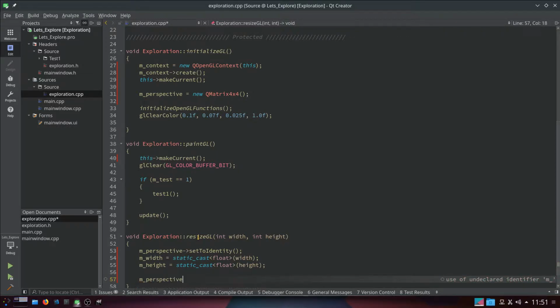This is obvious really, and that is just going to be perspective. Yeah, and what do we need? Float vertical angle. Okay, 55 degrees. There we go, float. Next is float aspect ratio. Oh, we don't have one. So let's work that out.